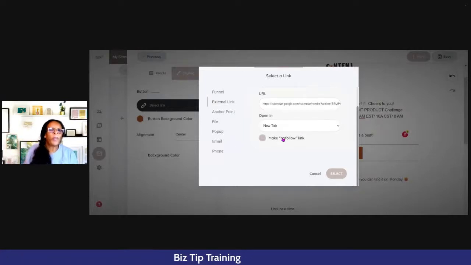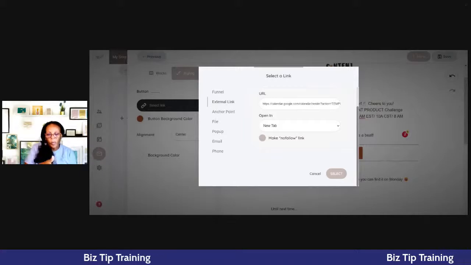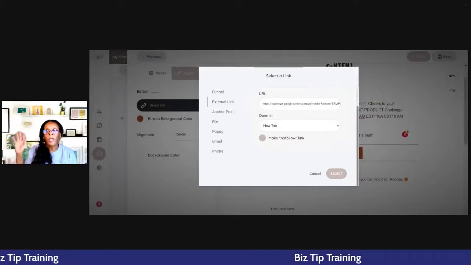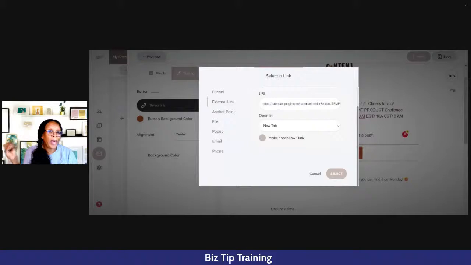That way the person's not going to stay in the browser. They're going to have where they were, and then it'll open up a new tab for them so that they can take care of that business from that action that you're asking them to do. So that's a little trick of the trade there.